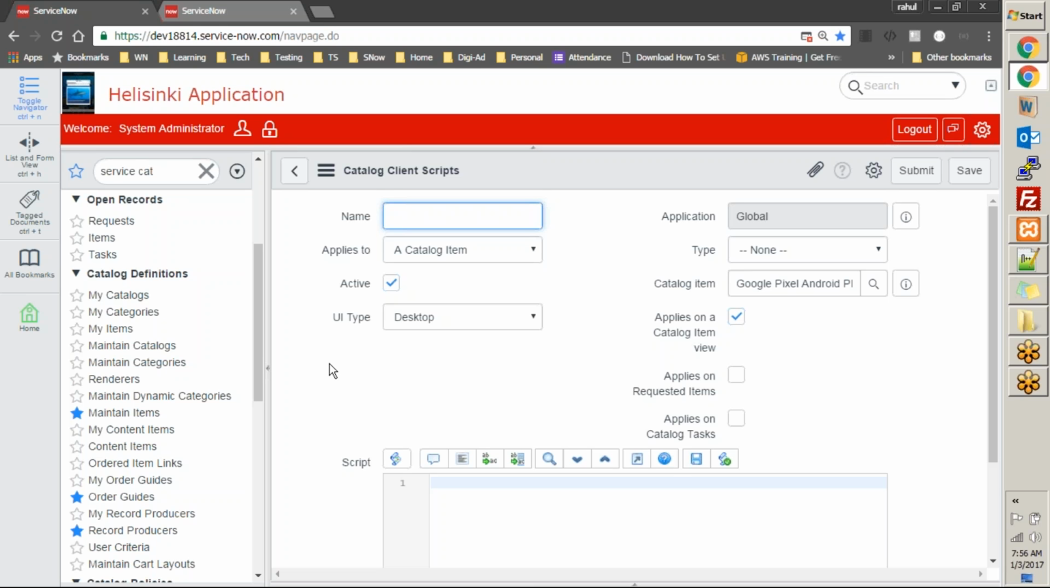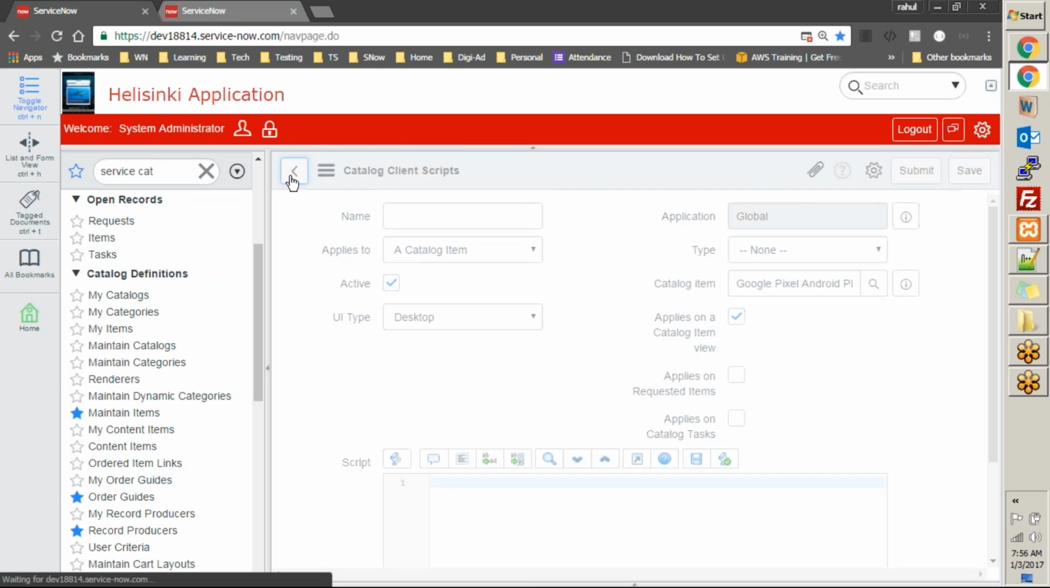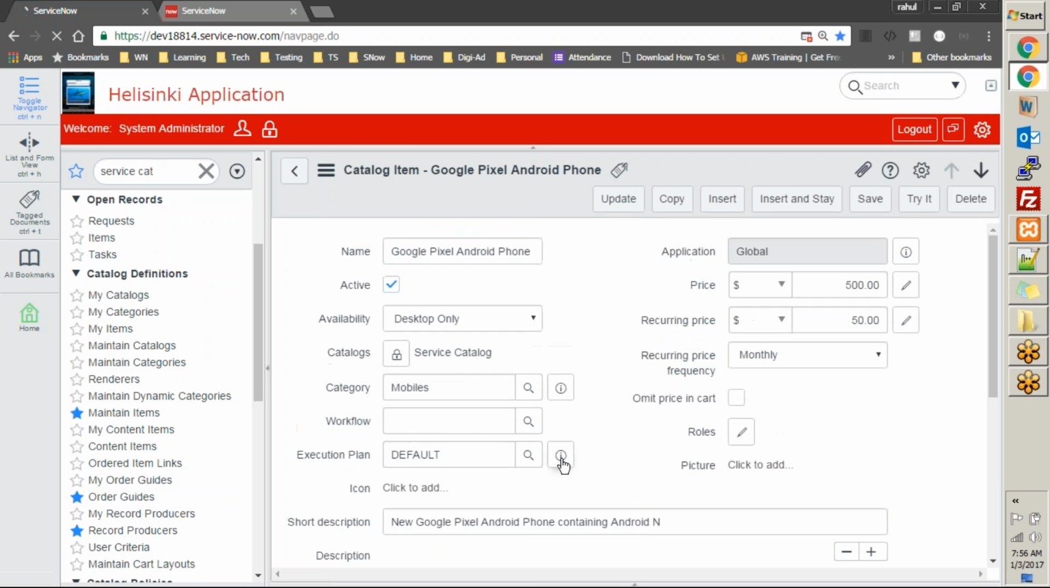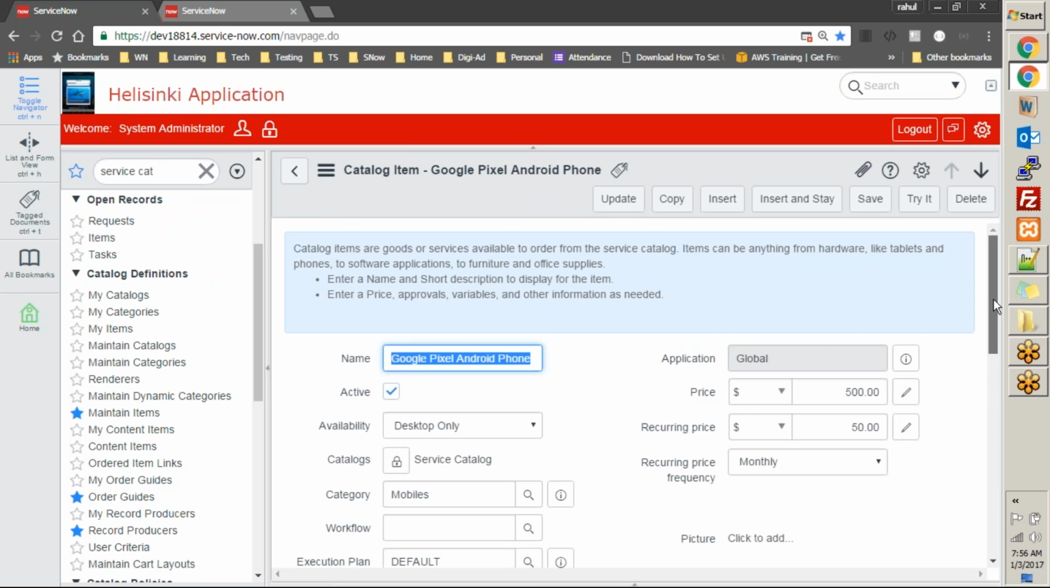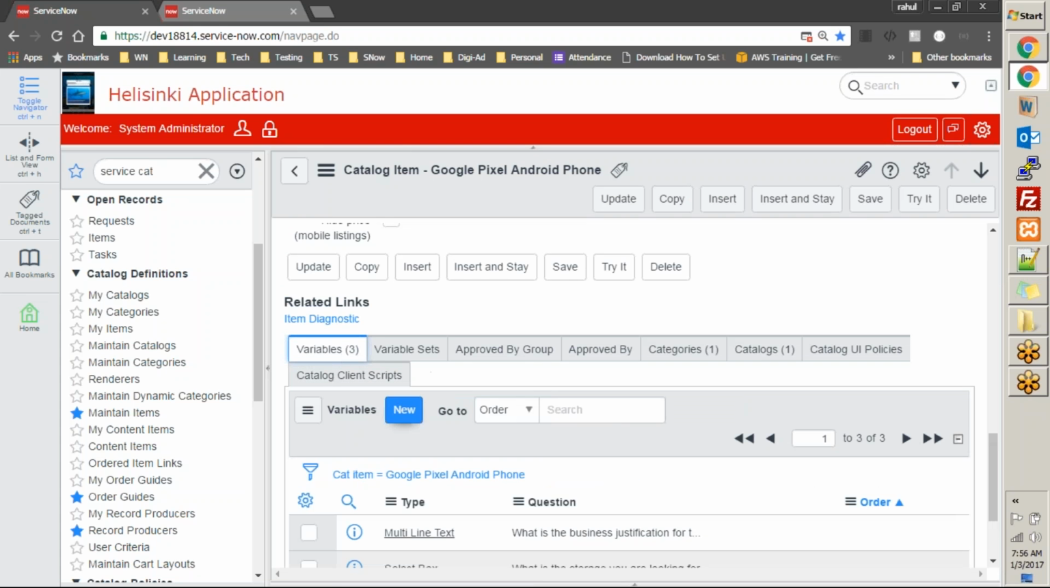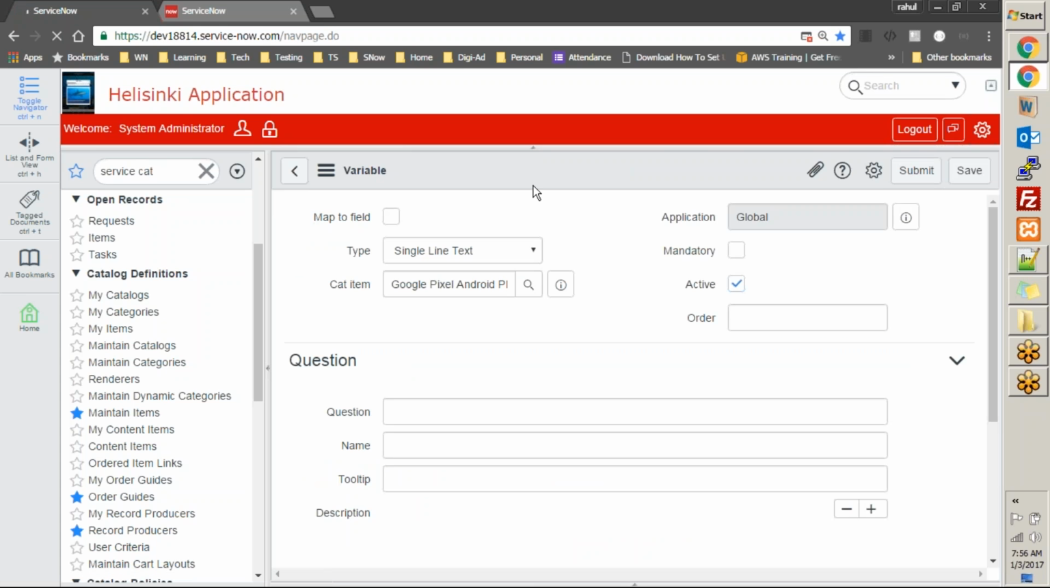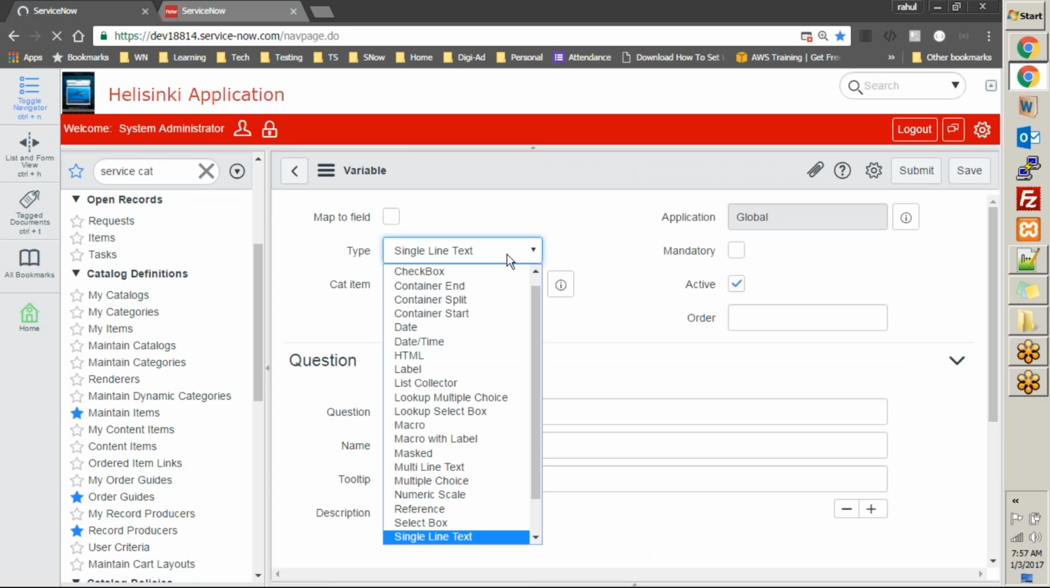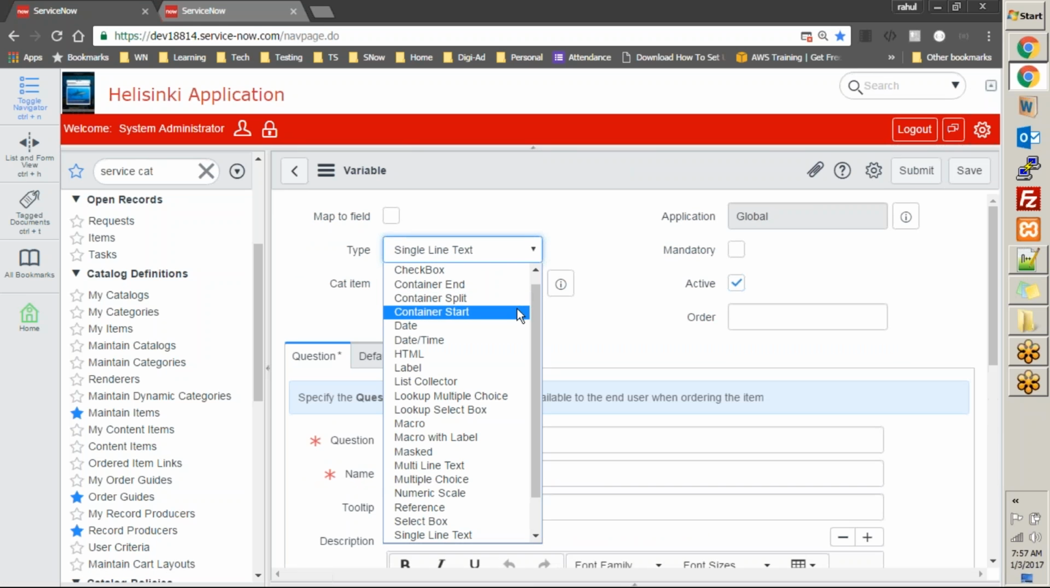Can we use a custom control here? Yes, you can. When you create these variables, within this variable you have different types of variables available.